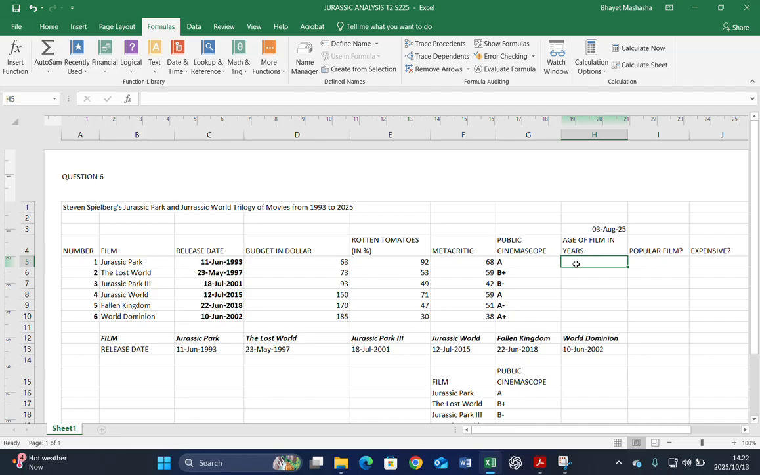Okay, then we're going to say equal sign, then open bracket. We click the date since they said we must use this one. Then you press F4. Then you say minus.